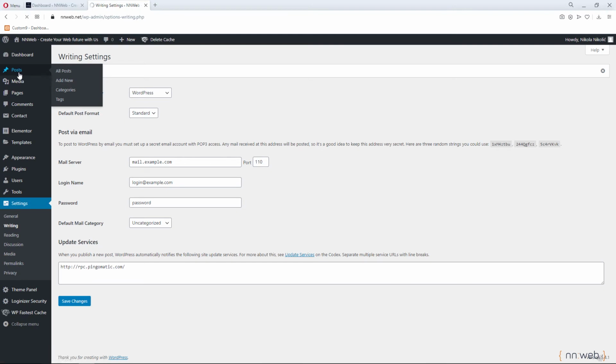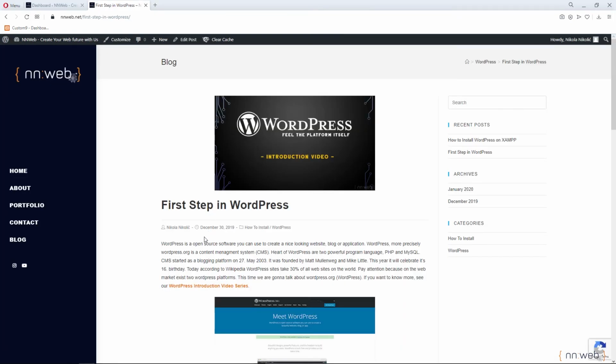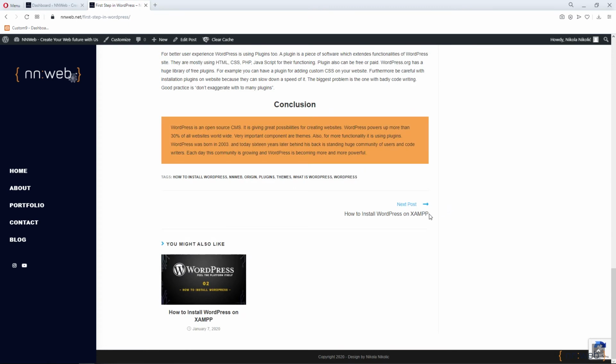One more time, go to our posts, click here to see this post, our first post, and find the categories. Find the tags. Tags are more specific and describe your posts in more detail. Usually tags are on the bottom of the post, and for the first step in WordPress post, I have tags: how to install WordPress, NNWeb, login plugins, and so on.